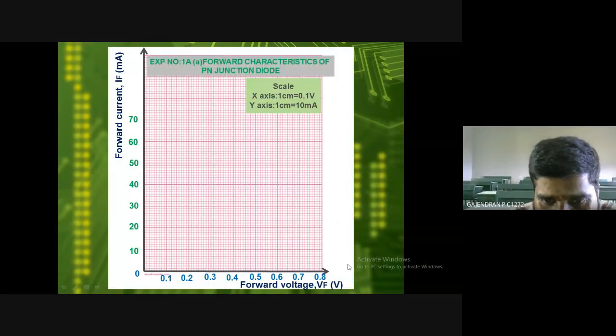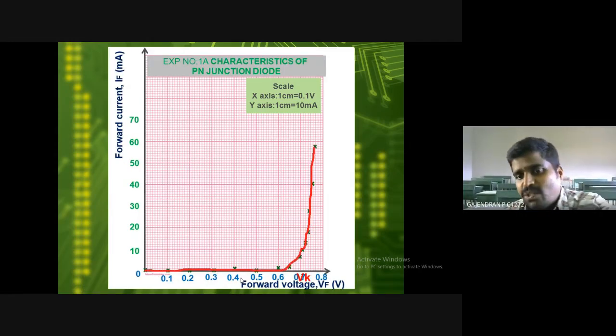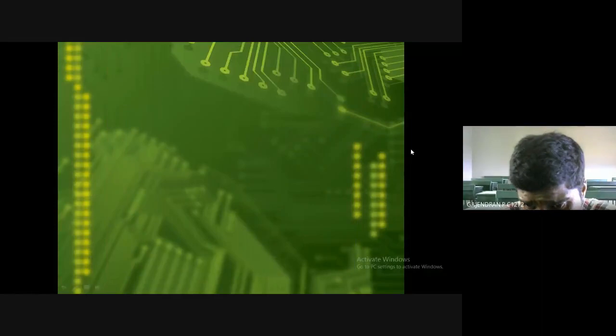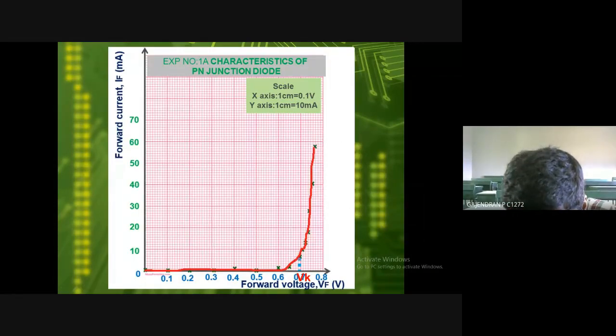Then you substitute the readings step by step. Then you put the title also. Then you substitute the readings, first reading, second reading, third reading, and so on. Like this, you will get a number of coordinates. Then you join your coordinates. This is your V-I characteristics. Then you need to mark your cut-in voltage.